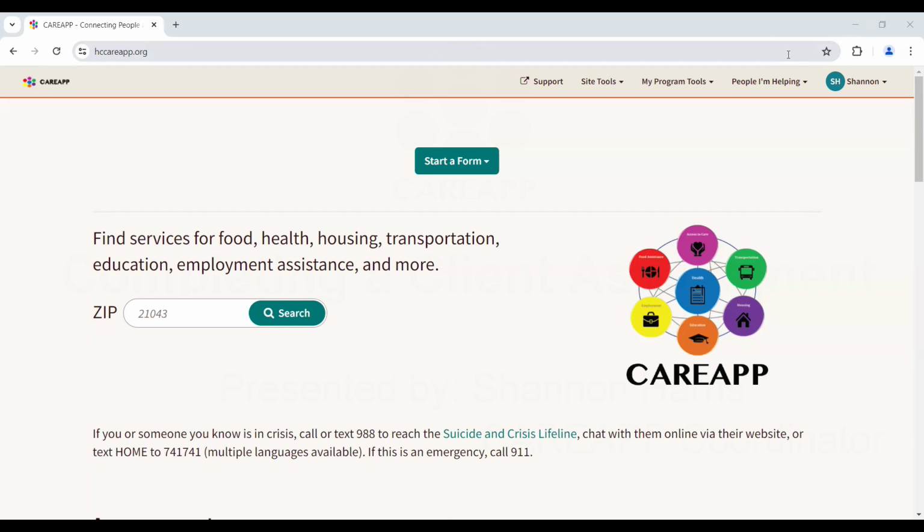As always, first make sure that you are logged into your CAREAPP account at hccareapp.org. Once logged in, on the home page you will find the teal button reading to start a form. Click this button and a drop-down will appear. Select the CAREAPP Clients Need Assessment, and you will be sent to the assessment form.